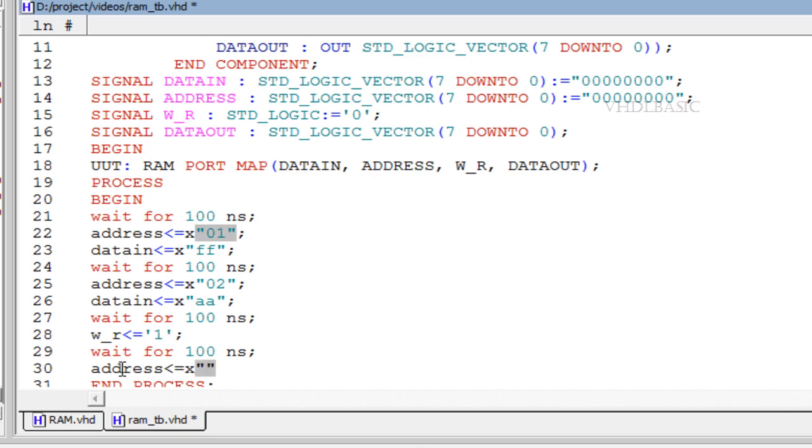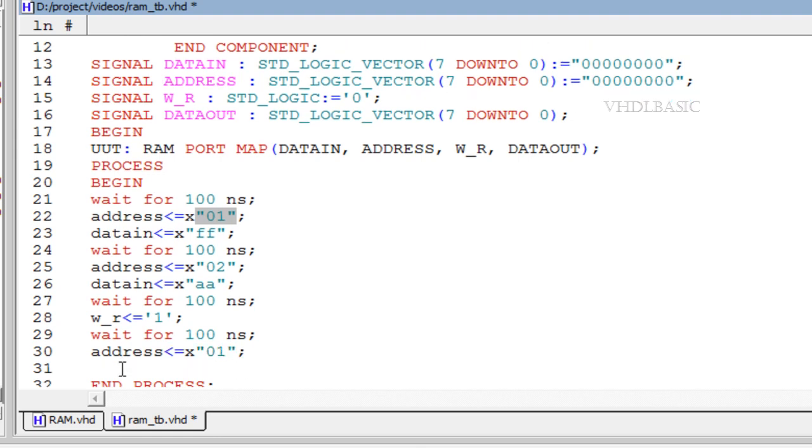For example, I have written 2 data into RAM. After that I have read that data from RAM. Like that you should give all possible values and check the output.